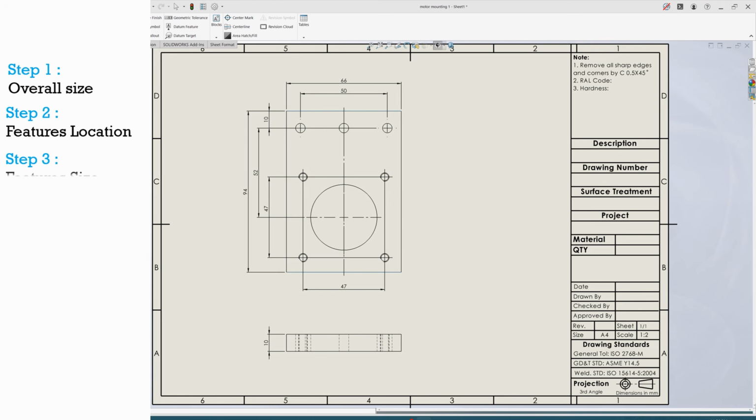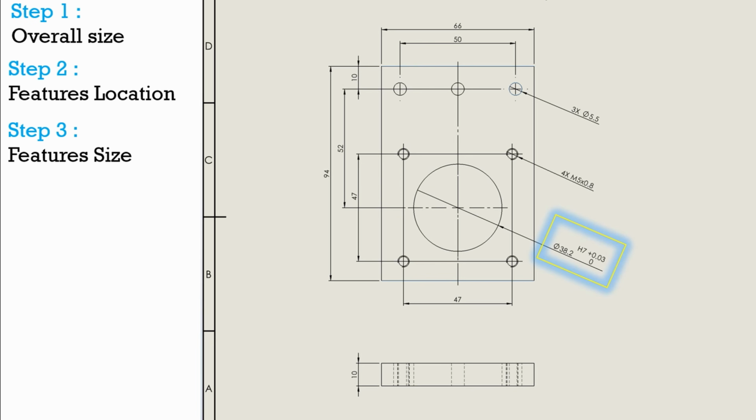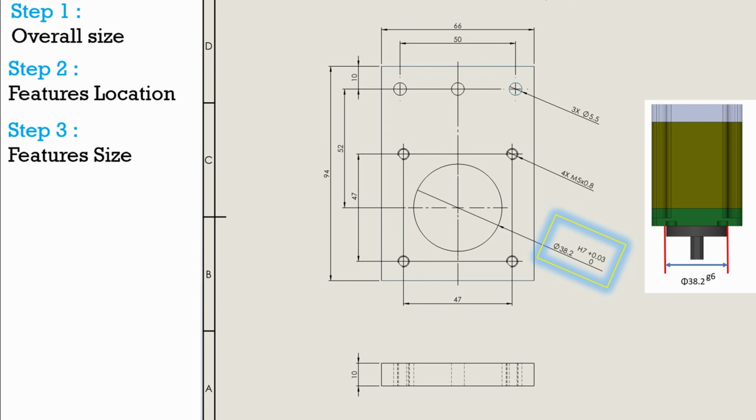Third, define all the feature sizes, but here you can add the fits and tolerance. So for this motor step, I have defined H7 because I suppose that the motor step would be G6. The fourth step is defining the primary datums. How to select the primary datums, we will learn in dedicated lessons.